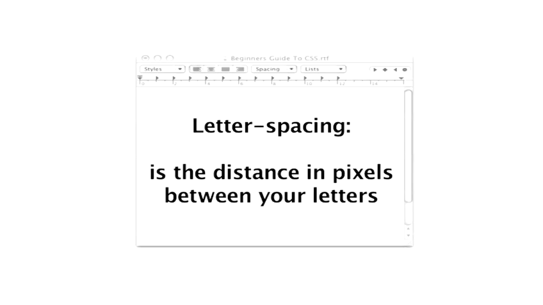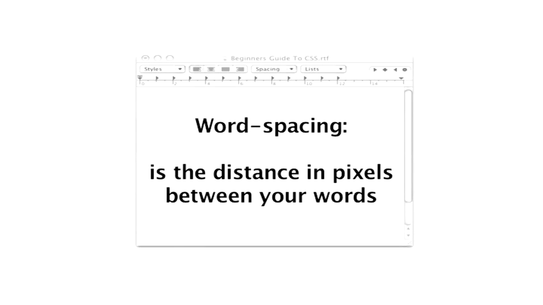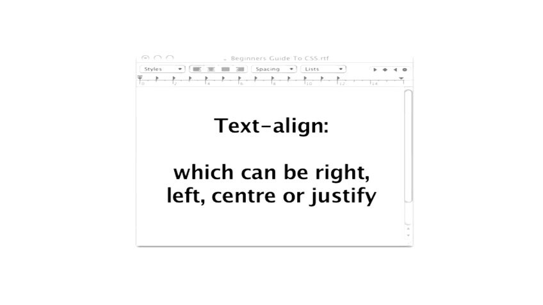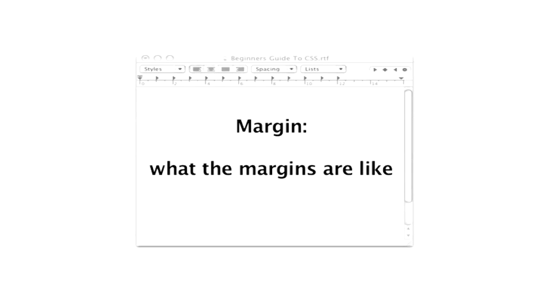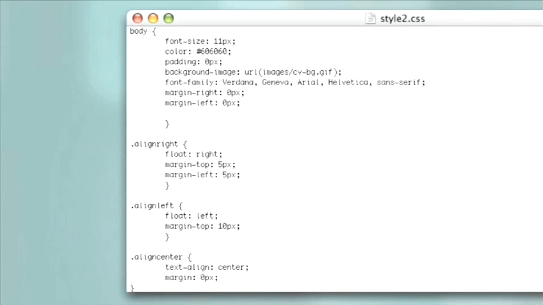There's more to put in there. Here's some for starters. Letter spacing is the distance in pixels between your letters. Word spacing is the distance in pixels between your words. Text align, which can be right, left, center, or justify. Padding, how much of a buffer there is around your stuff. Margin, what the margins are like. These are the absolute basics.